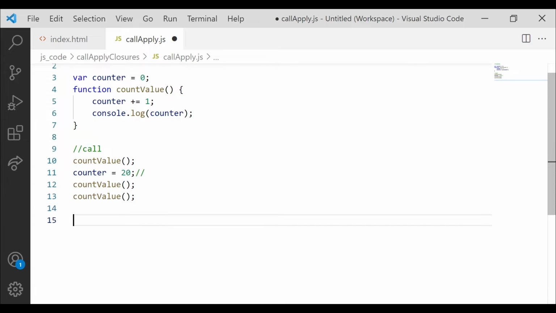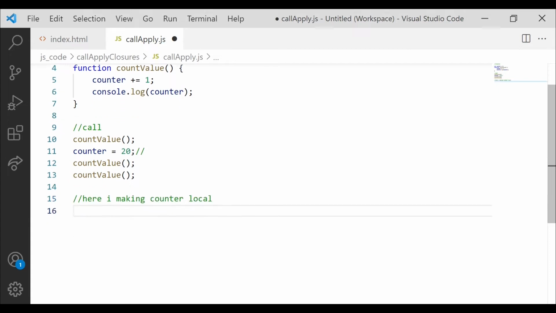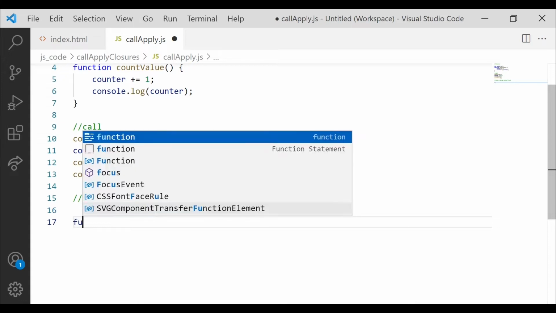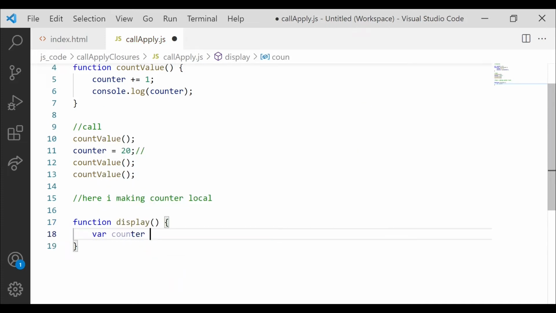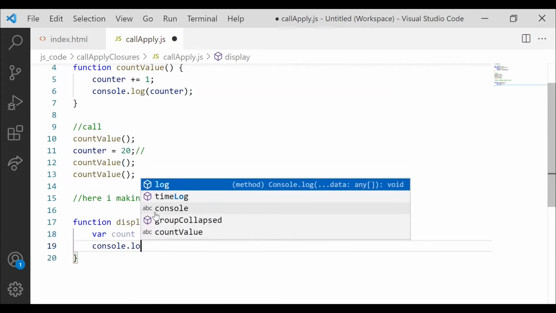Now this issue can be resolved. Let's say here I'm making counter local. So I will just say function, let's say display, curly braces. I will say let count is equal to 0, and I will say console.log of count.